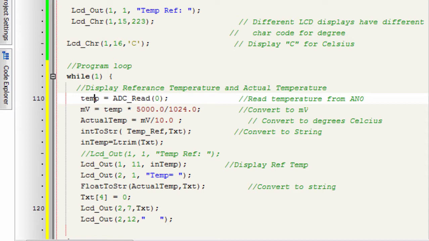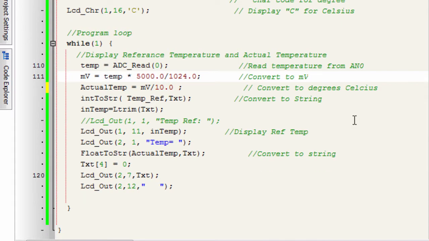Then we're going to convert our temperature into a voltage. We're going to say millivolt, which is a variable. It's going to be equal to temp times 1000 divided by 1024. We're going to store this value in the millivolt variable. Then the next step in the conversion is to convert this voltage value into degrees Celsius. We're going to say actual temperature is equal to millivolt value divided by 10, because the LM35 produces 10 millivolts per degree Celsius.